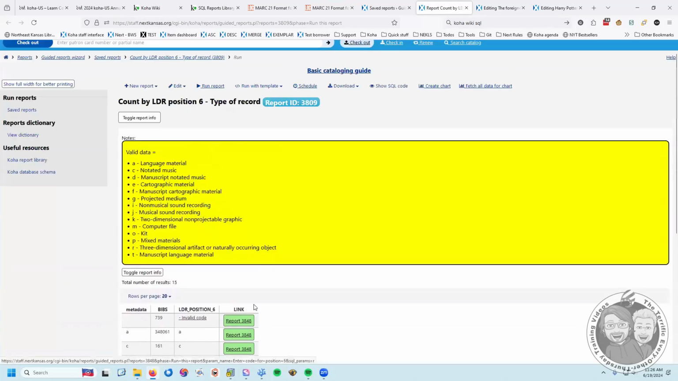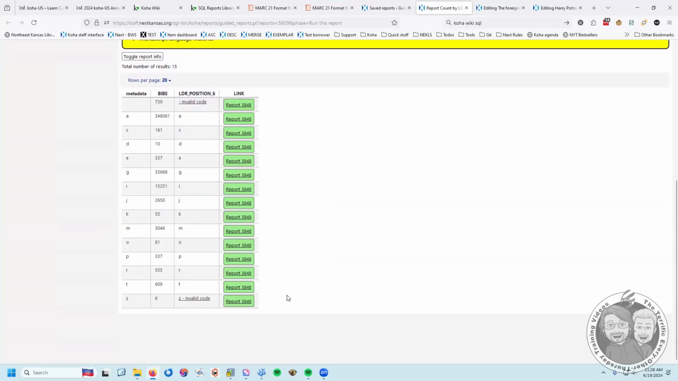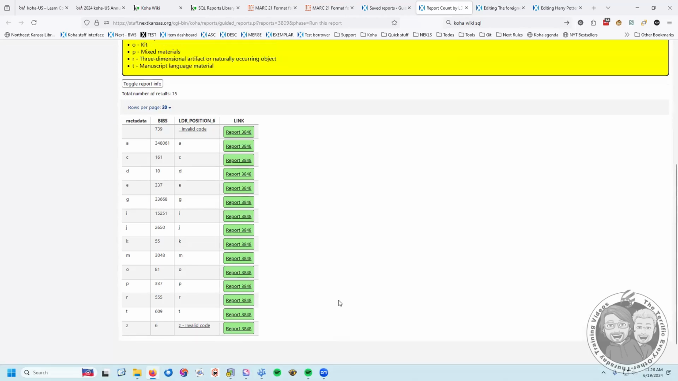And then who knows of all the valid codes that you have, if those are even correct. I'm taking it for granted at this point that they're probably correct, because I don't have time to individually go back and review 348,061 records with an A in position 6. But I am guaranteed that the Z, those are going to be wrong, because Z is not valid at all.